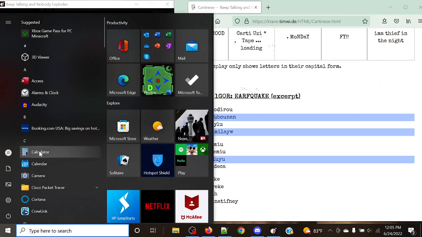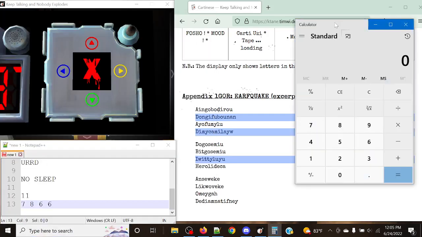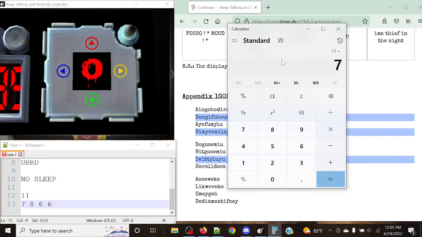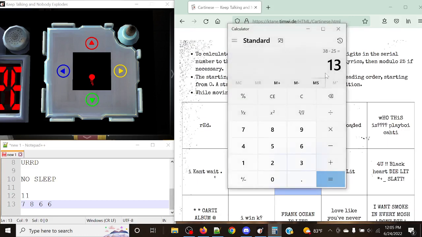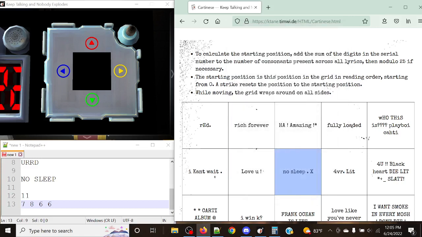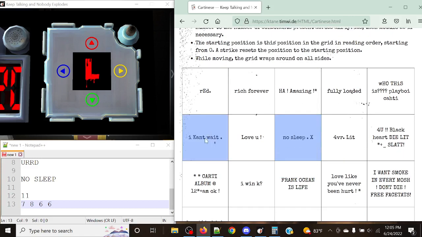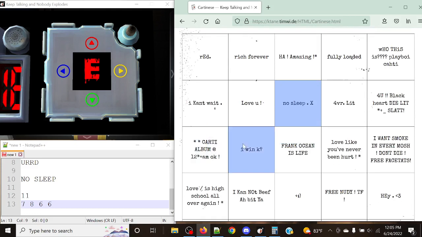So let's use a calculator. Let's add up 11 plus 7 plus 8 plus 6 plus 6. We're going to modulo this by 25. This is going to give us the position of 13. Now, remember, we're counting from the top left being 0. So this is going to end up being 5. This is going to be 10. This is going to be 11, 12, and 13.